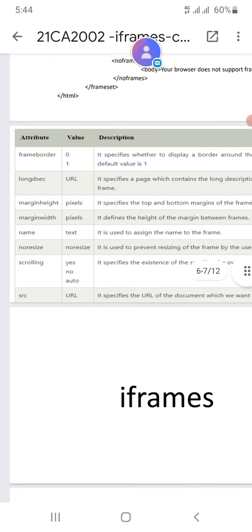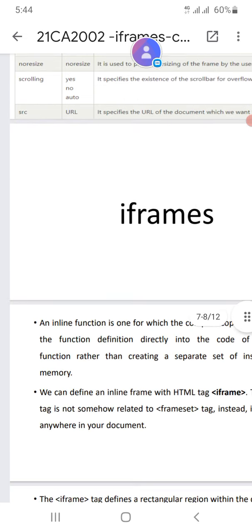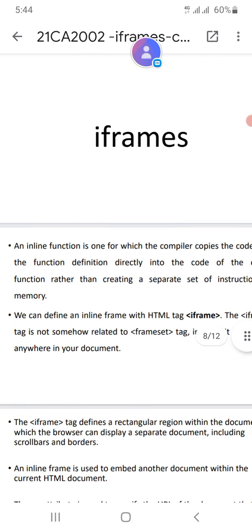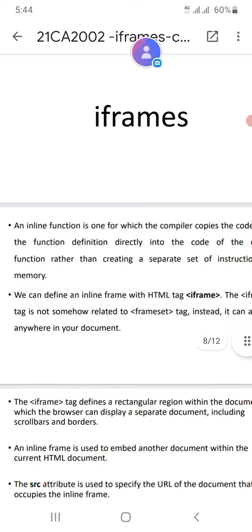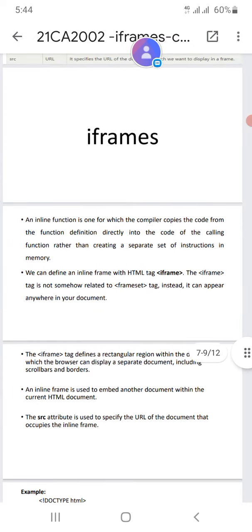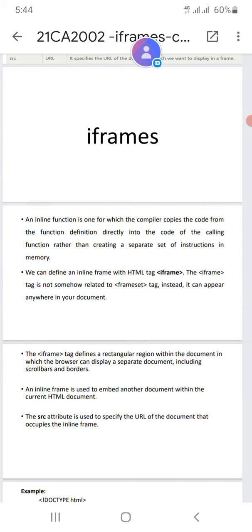So now we are looking at iframes. The inline function is one of the parts where the compiler copies the code from the function definition directly into the code of the calling function, rather than creating a separate set of instructions in memory. We can define an inline frame with the HTML tag iframe.